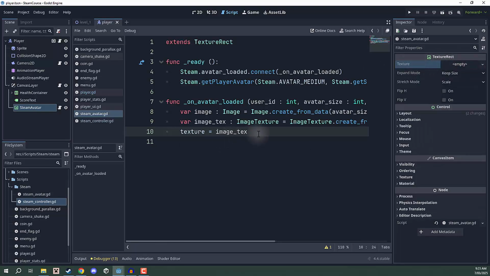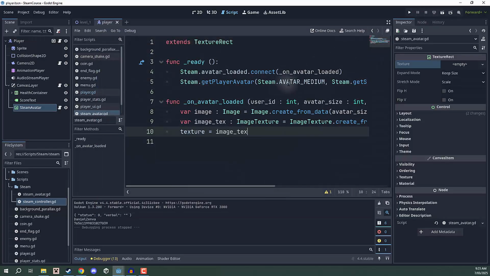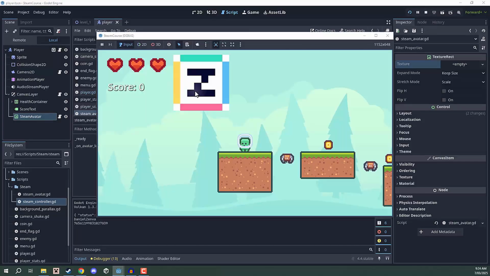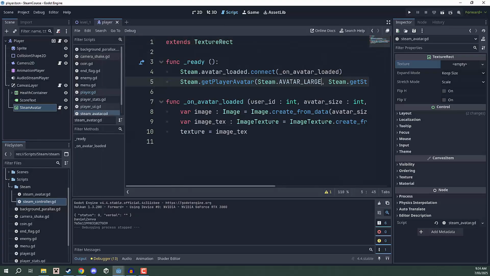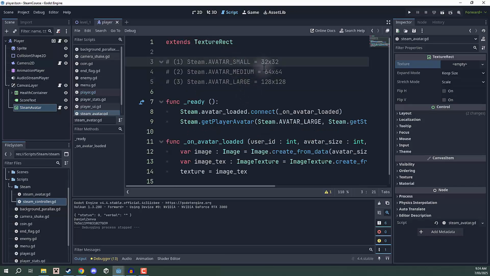So now that that is all done, we can save this and press play. You can see here we have the image successfully loaded in. Now you can see it is a bit blurry, and that is because we are using the 64 pixel size. So if I change this from avatar medium to avatar large, we should see then that the resolution is a lot nicer. Now, again, with these resolutions, let me just go ahead and paste them up here just so we can have a look. So again, avatar small is 32 pixels, avatar medium is 64, and avatar large is 128.